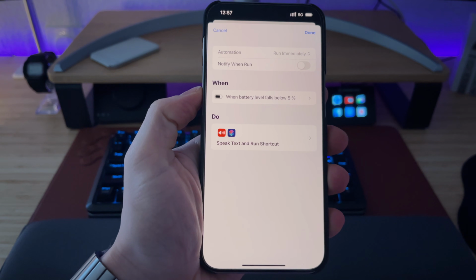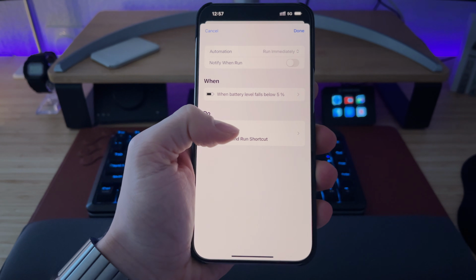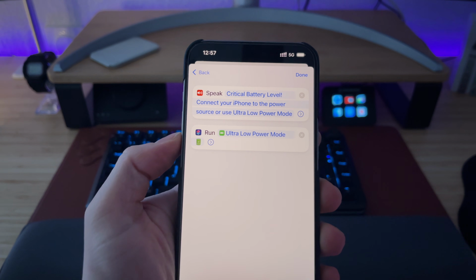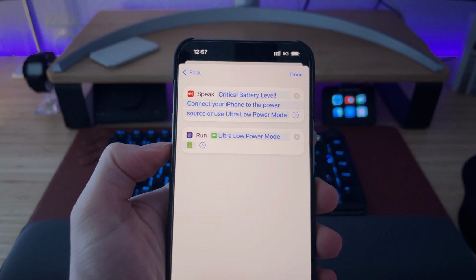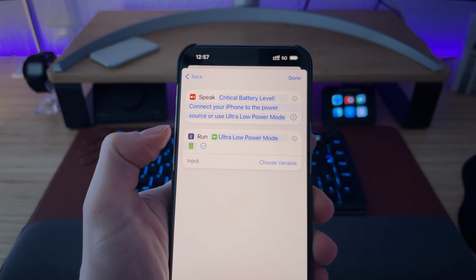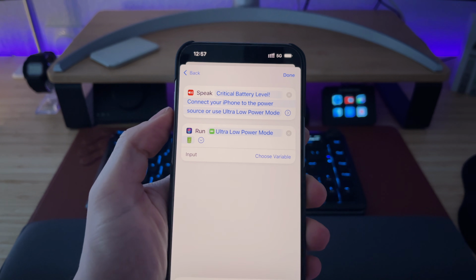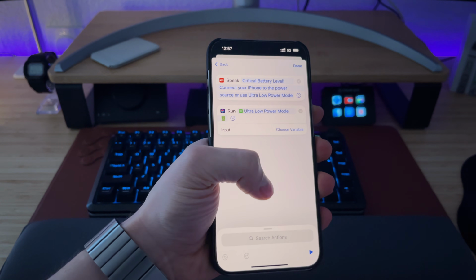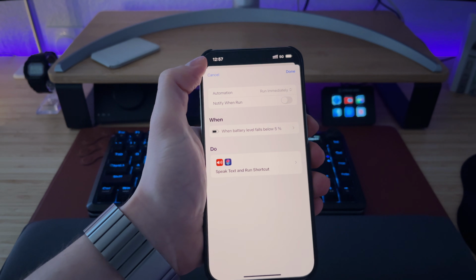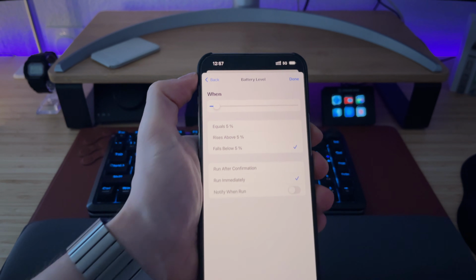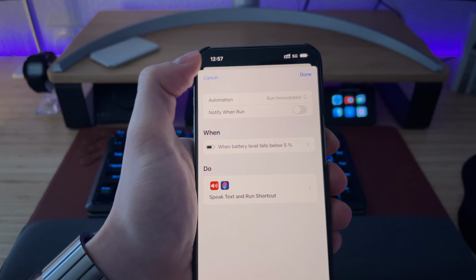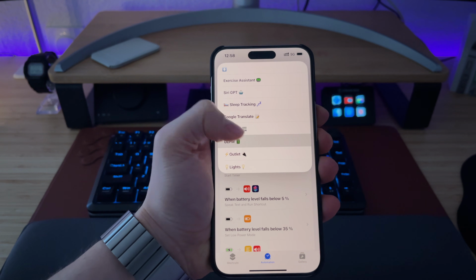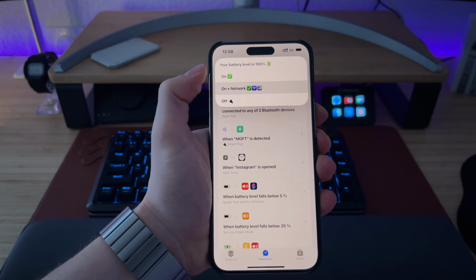Next automation is related to battery. When battery level falls below 5%, my iPhone speaks the text: critical battery level, connect your iPhone to the power source or use the ultra low power mode, and it runs the ultra low power mode shortcut. When I have just 5% of battery life left, my iPhone literally speaks out loud to me and automatically runs the ultra low power mode shortcut. I found it pretty useful. It's just a little bit awkward to hear your iPhone speaking and asking for charging.